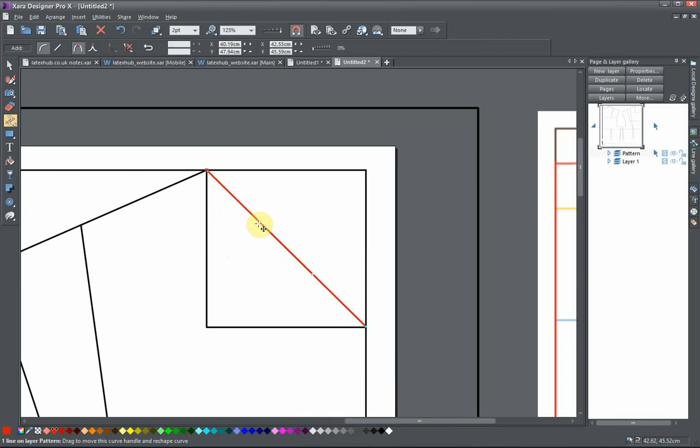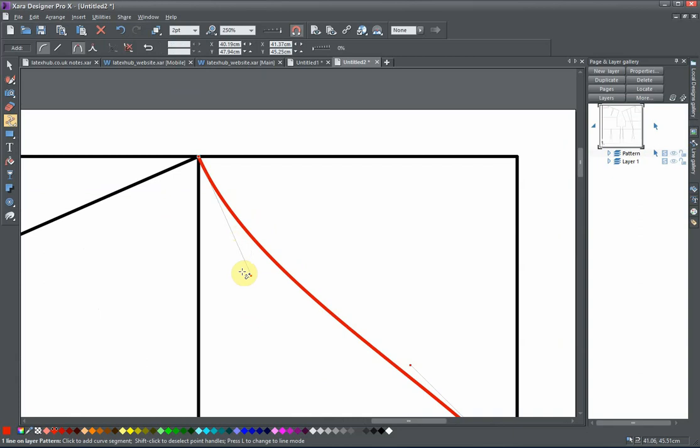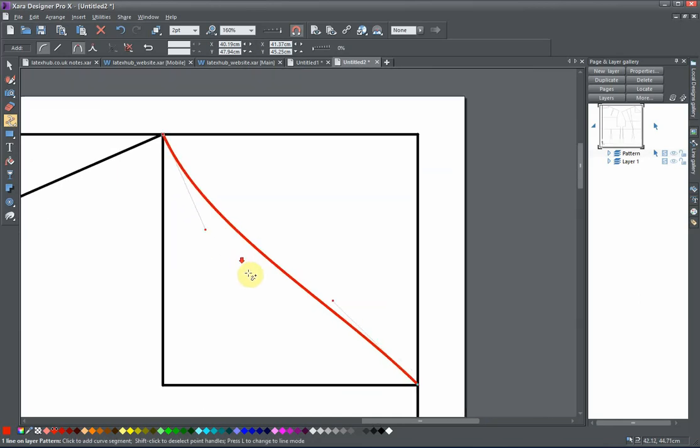So again, I can use these handle things. Can you see them? There they are. So as long as, same sort of thing, as long as this line here is at right angles to the shoulder, that'll be a smooth curve, and it's not too far away, is it?